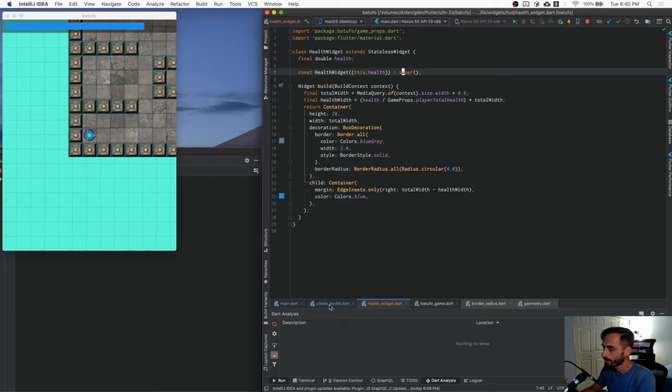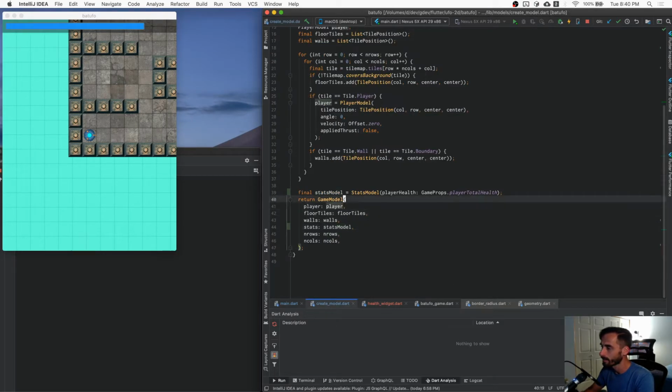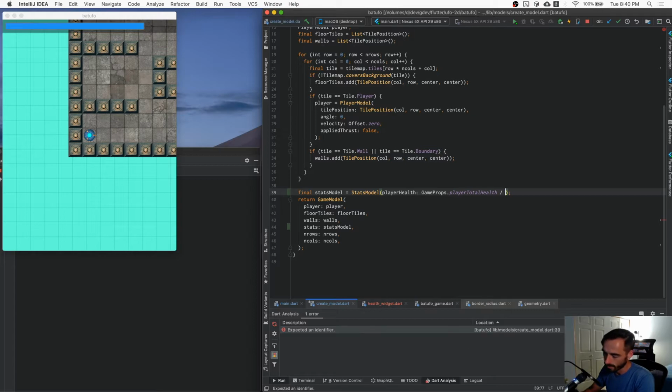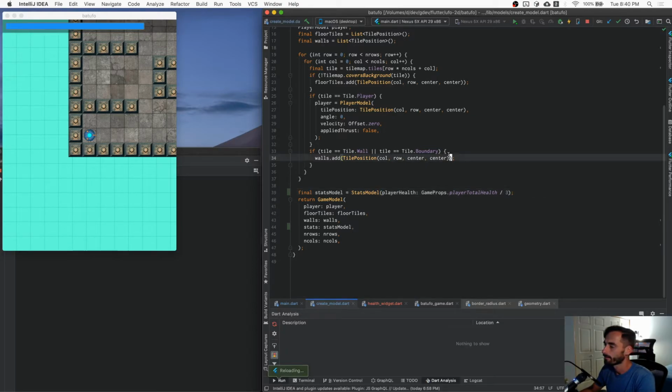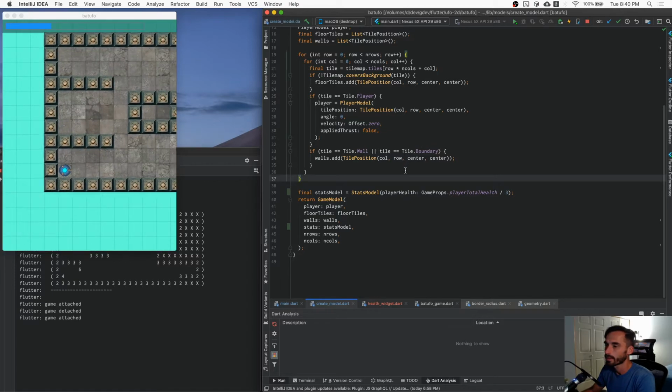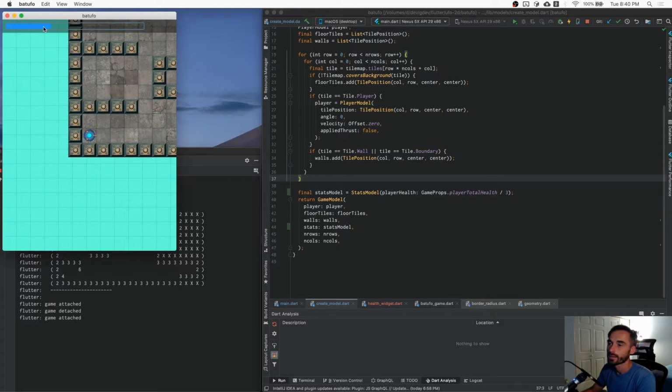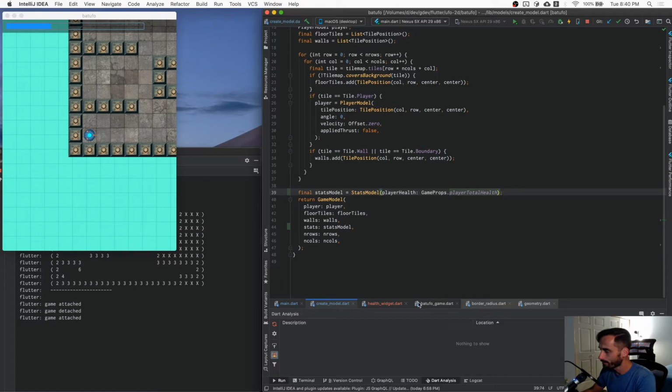And what we can do when we create the model is just set, let's just say a third, right? Now if we refresh, well, we may have to restart because this happens during the game. Okay, here we go. So actually what we're going to do is not change that here. We're going to change it right in the widget while we're working on it.